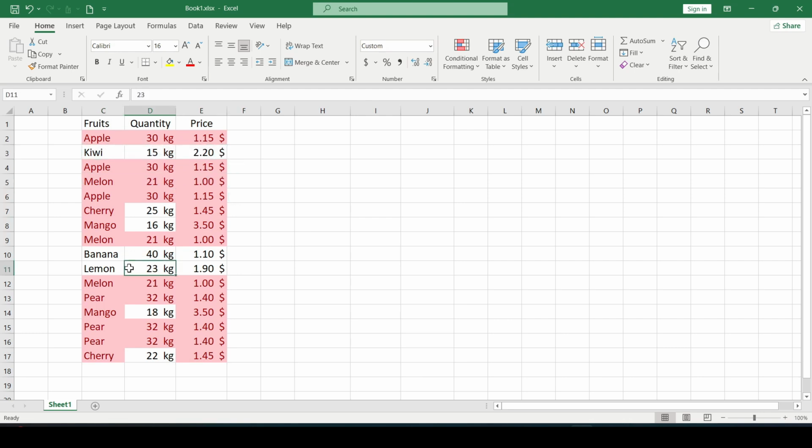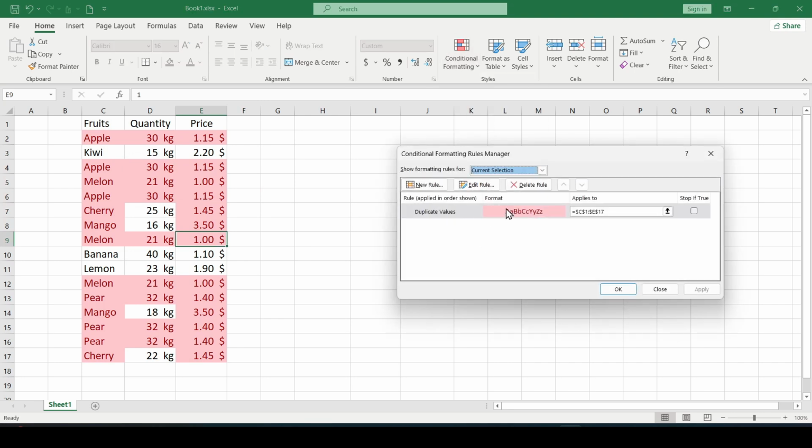As you can see, almost all cells are highlighted in red, but this doesn't mean that the rows with such cells are duplicated. For example, the name of the fruit may be the same, but its price or quantity are different. If you need to remove formatting, click Conditional Formatting, Manage Rules, select the rule that you need to delete, and click Delete Rule and then Apply.